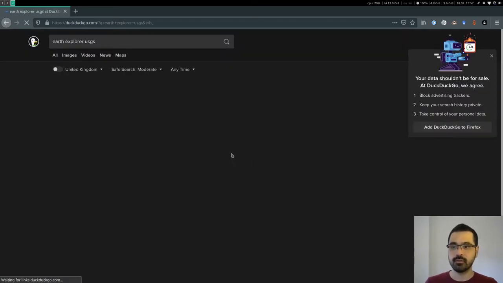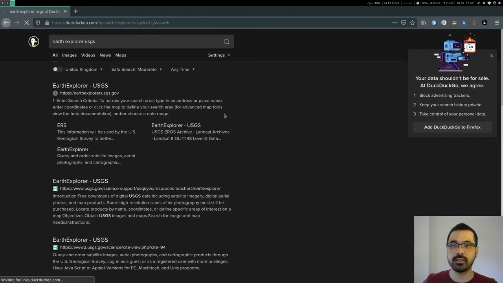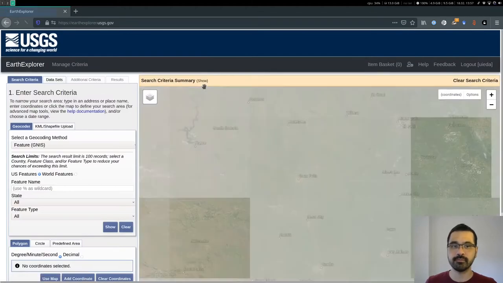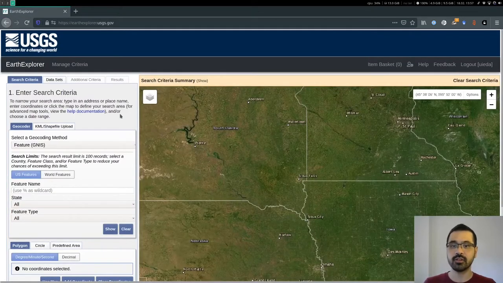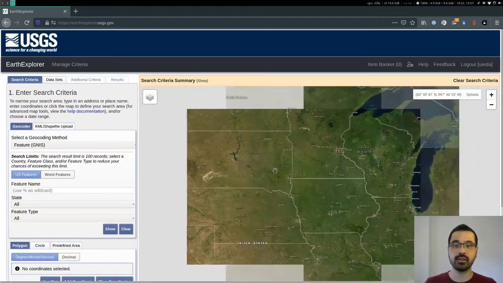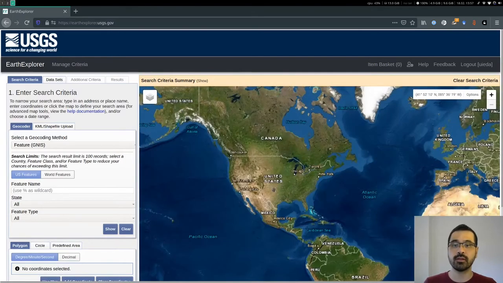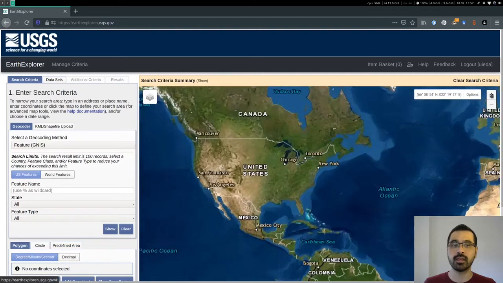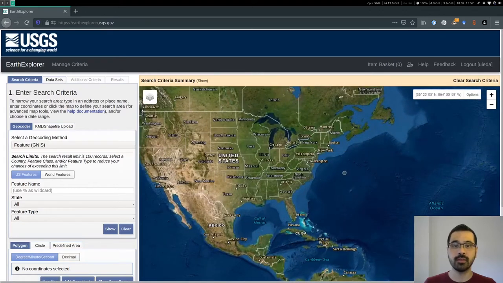The first hit I get as soon as it's done loading is the USGS EarthExplorer website. So I'm going to click here, and that should take you to this website. This is the web interface, and you can zoom in and out here with the mouse wheel or by clicking here on zoom in and out.